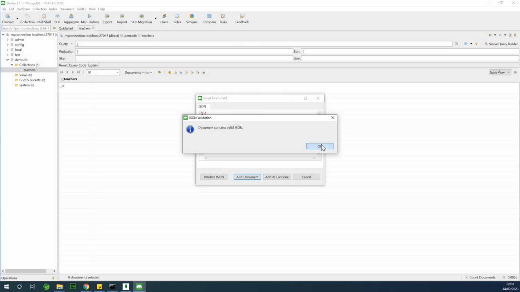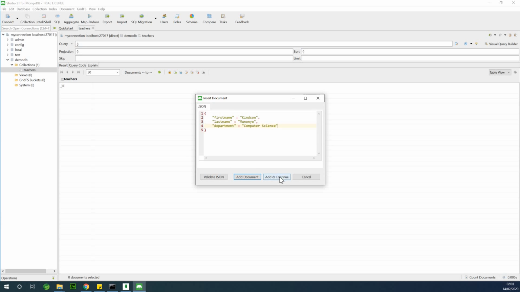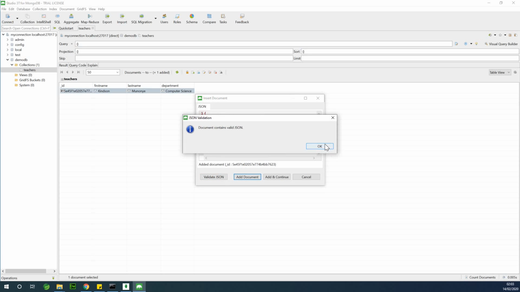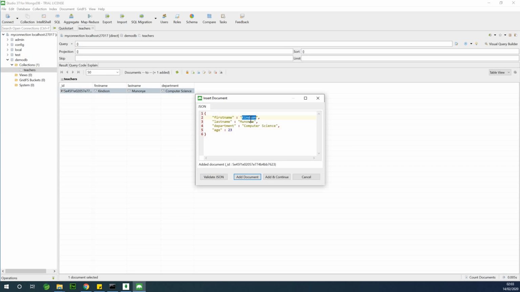Okay, so now one thing you can do is to click on the validate JSON, and if you click on it, it tells you whether the structure of your document is okay. I can say add and continue, and we have a document added, right? So I can actually add another student. Maybe this student this time may have an additional field called, let's say, age, and the age is let's say 23. Okay, so I'm going to validate again, and it's valid, and let's say a different student this time.